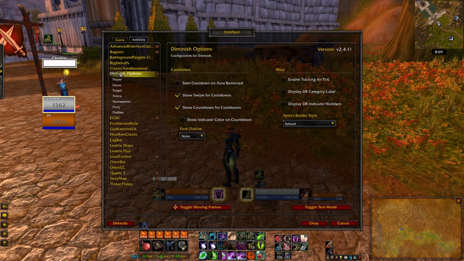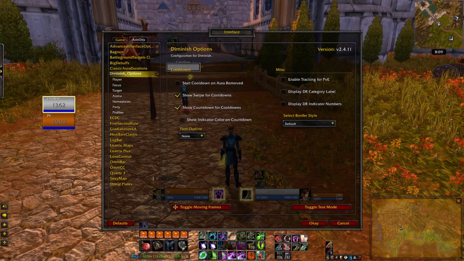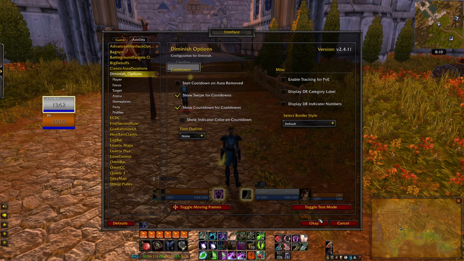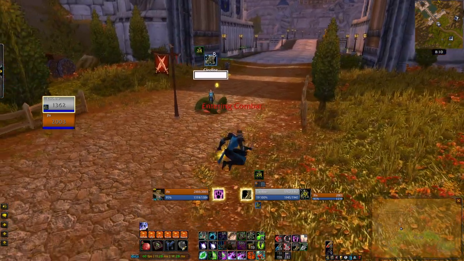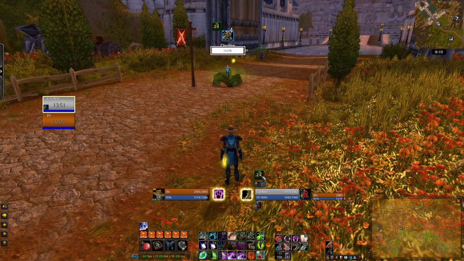Moving through to diminish options. This one's super important. I think if you've done competitive PvP ever, you have an understanding of what this one does. It essentially tracks your diminishing returns. So basically, there's one root, and it's green, so that means one's down. Caroline, can you spell that?